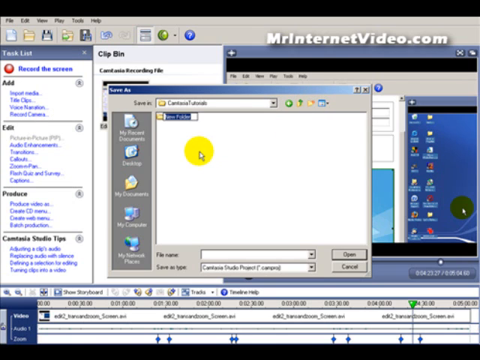Let's name this one, what is this one here? The Zoom and Pan. Zoom Pan. Okay, and that's where I want to save this project. Now then, what do I want to name this project? Let's try the same. Zoom Pan. Now this is a Camproj, okay?